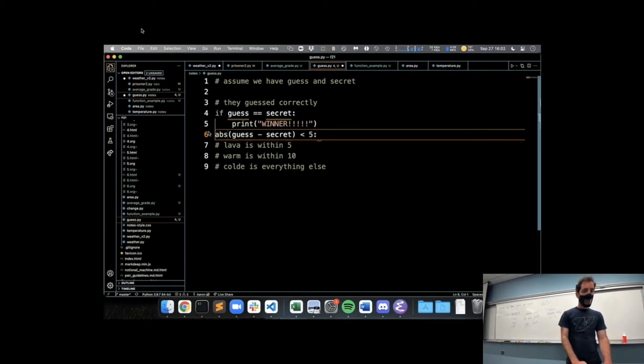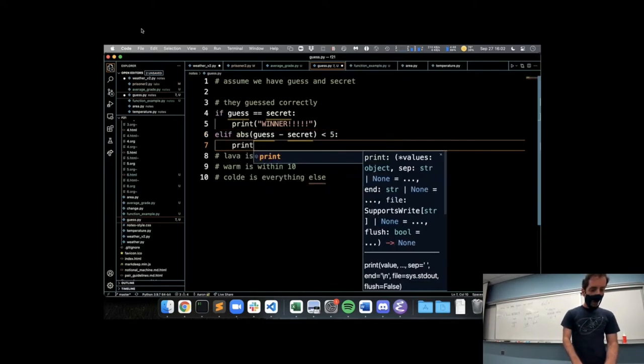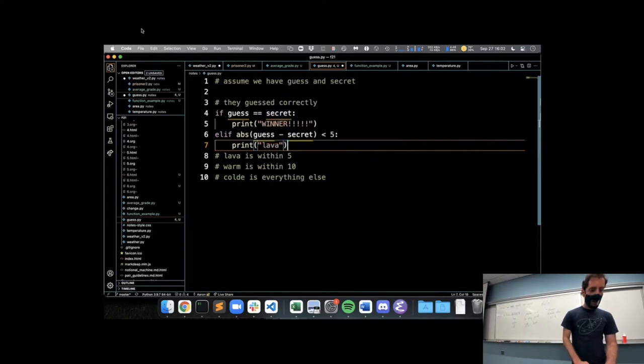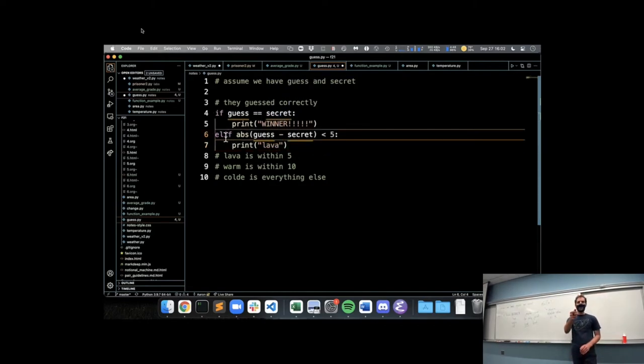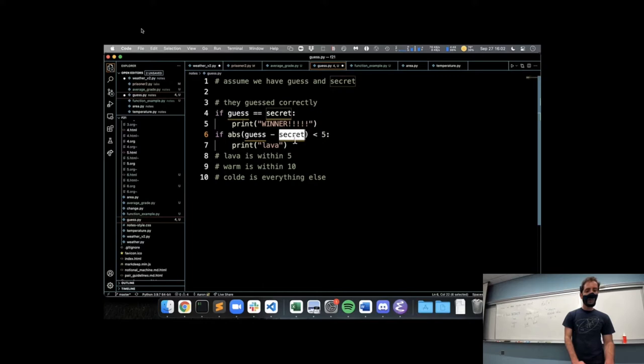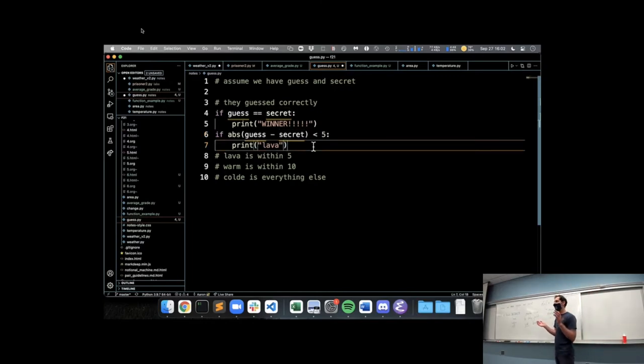With a colon, did you put something before the abs? I did elif. Yeah, so elif guess and secret are within 5 of each other, if the difference of them is less than 5, that's when I would print lava. So good suggestion to use elif. What if I had put if here? Is that still going to work?